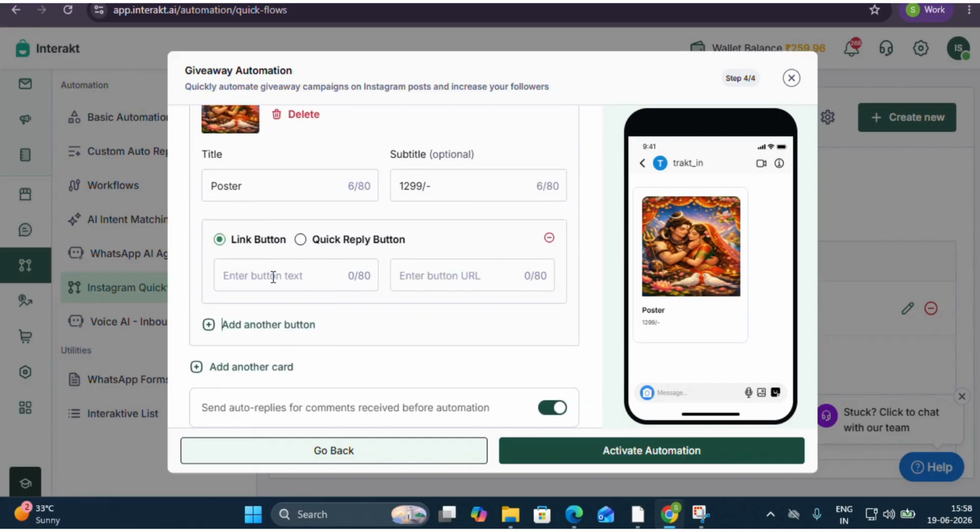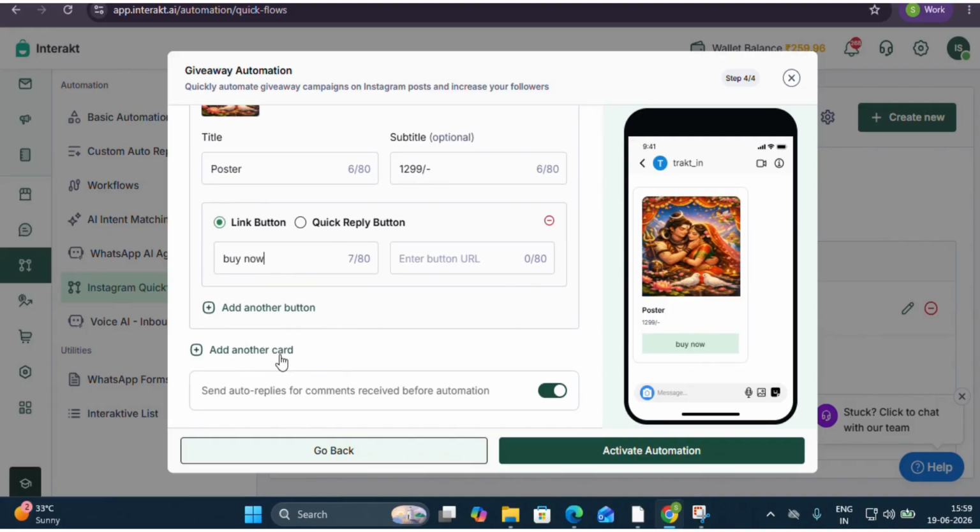So now if you click on next, then we'll have the option to upload an image and then we'll have a title. And if you want to add a price or something, you will be able to add that. You can also give a button for them to redirect to your website to purchase it.